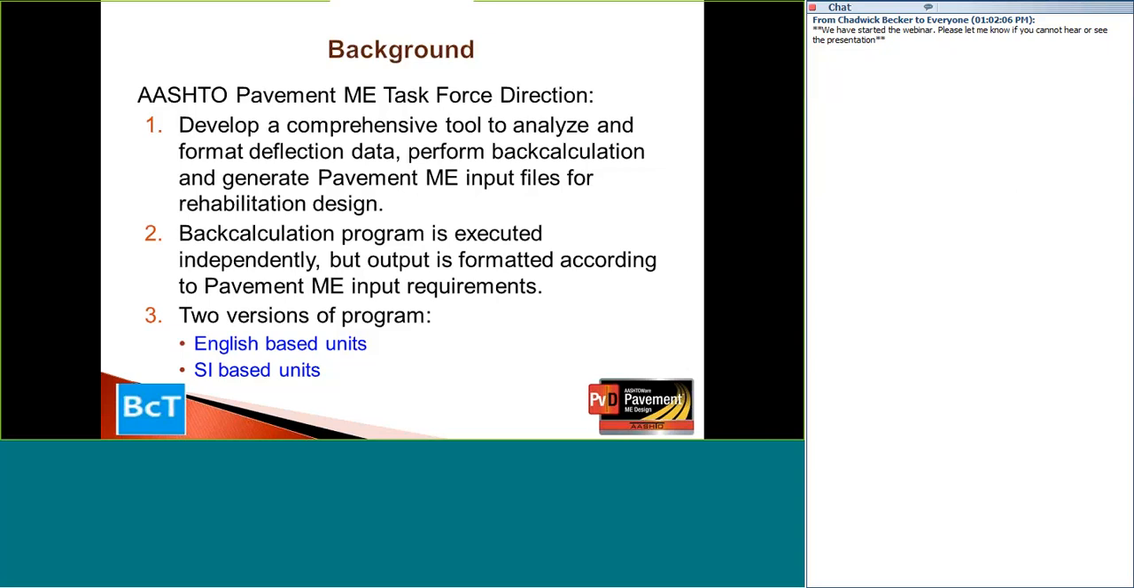And so that was the objective, the purpose of this enhancement. The back calculation tool or program is executed independently of the pavement ME design software, but the outcome of the back calculation process is formatted according to the pavement ME design input requirements.